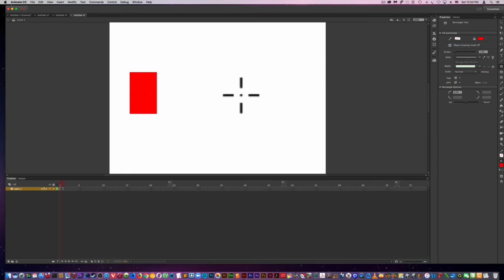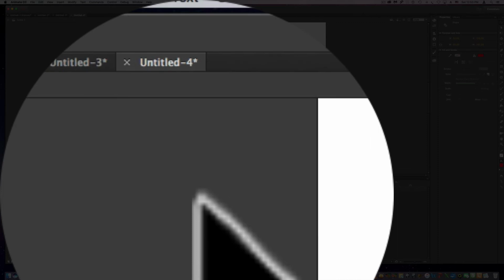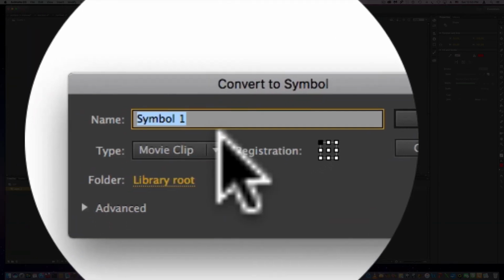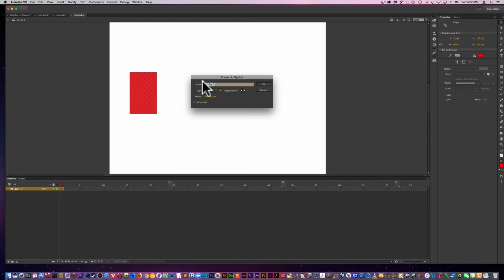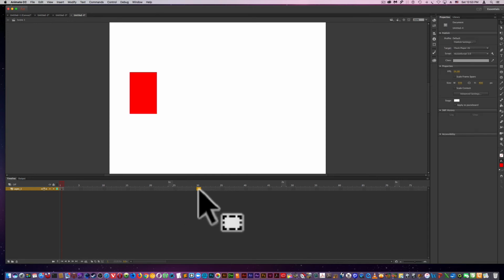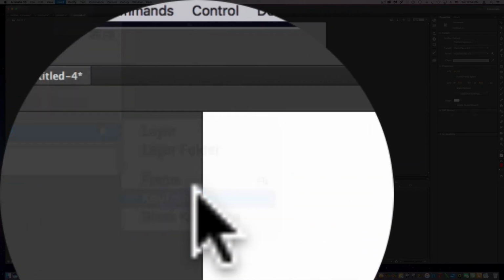V is the shortcut for the selection tool. Select it. Go to modify. Convert the symbol. I'm going to create a graphic symbol. Now the difference here is you'll be putting in a keyframe. So I'm going to go to frame 30 and insert a keyframe. From Insert, Keyframe.